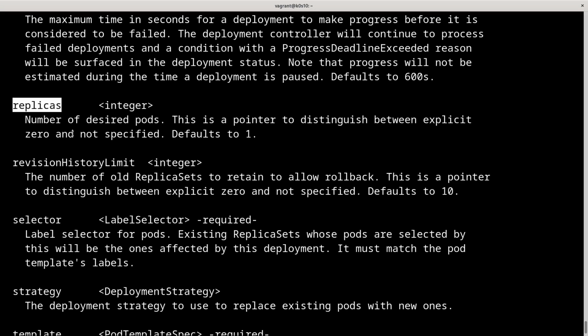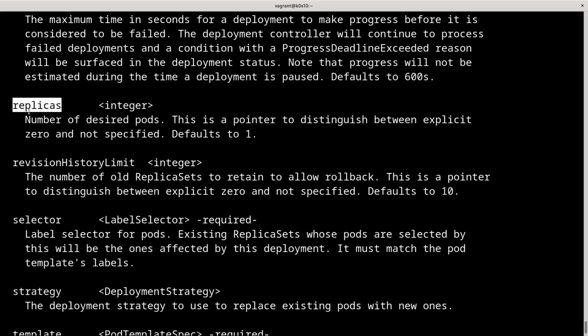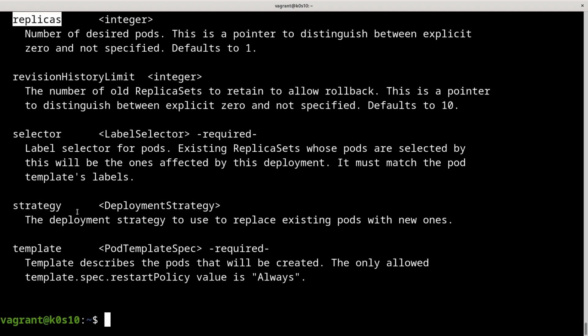So replicas is just a part about the replica set. You remember the Russian doll: you have the deployment, into the deployment you have a replica set, and into the replica set you have a pod. So replicas, we already saw that in the previous video about the replica set, of course. But you have other things, because we are in a deployment.